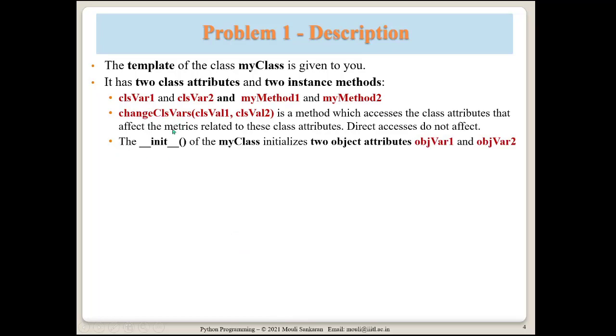So you are going to have an init method in MyClass which initializes both the object attributes. There are two object attributes you are going to maintain, and both of them are initialized in the init only. I'm not initializing any new object attributes in any other method. Only the init, and only these two object variables.